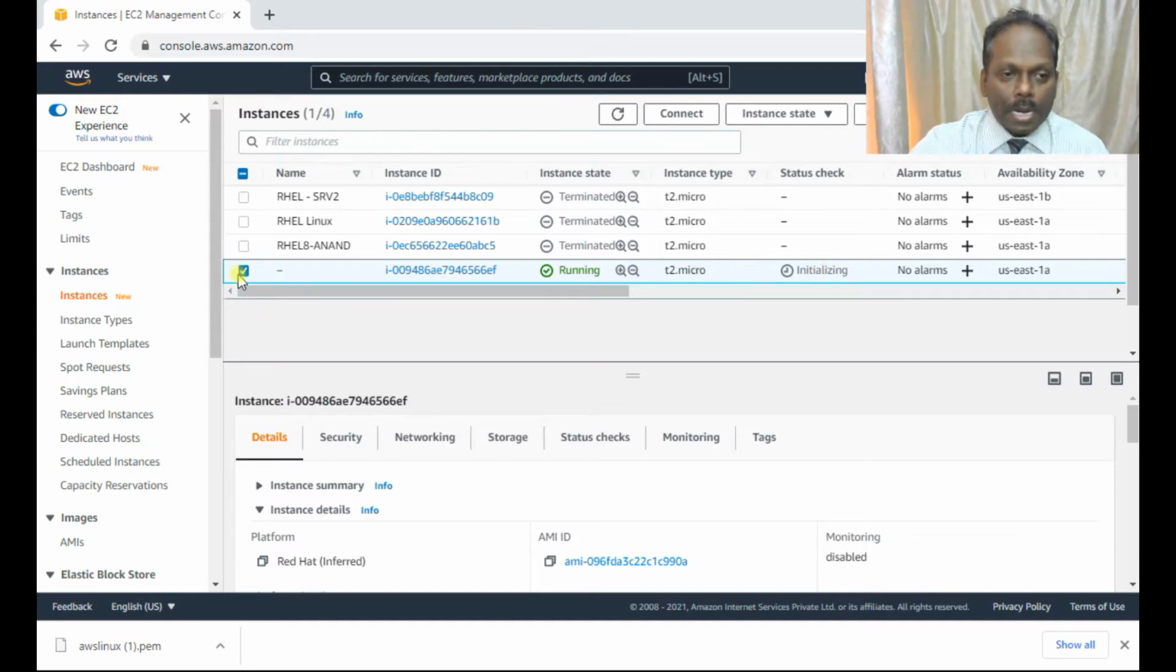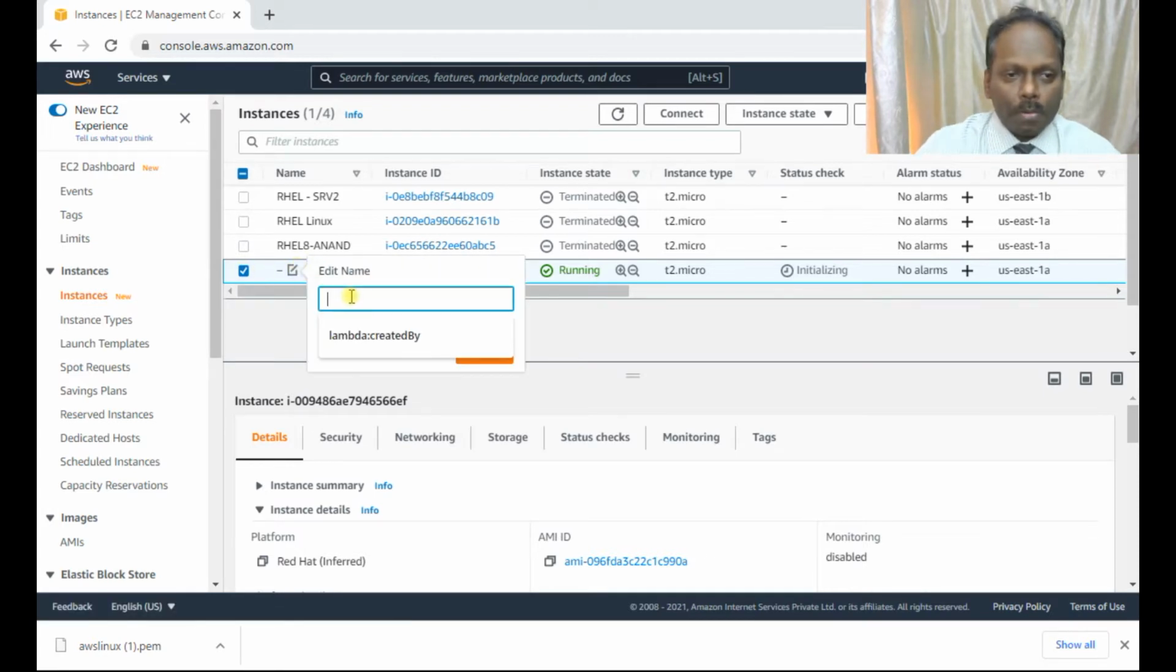So now let me select this particular instance. I can even give a name to it. I can say SRV or something like this. This is not the host name, this is only an identity, a tag. I can do SRV and say save.